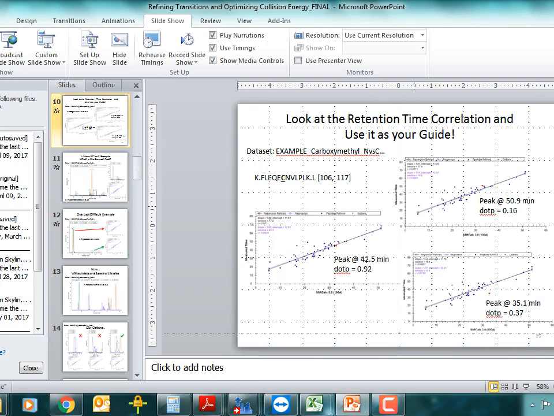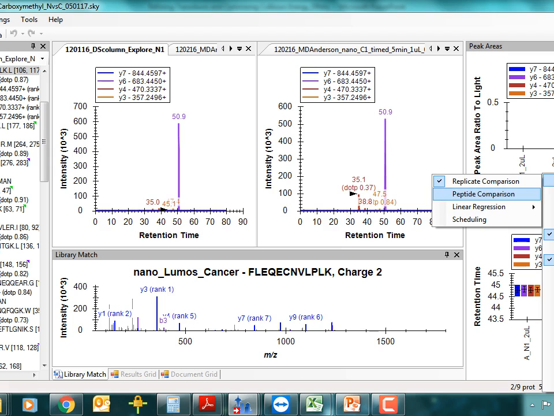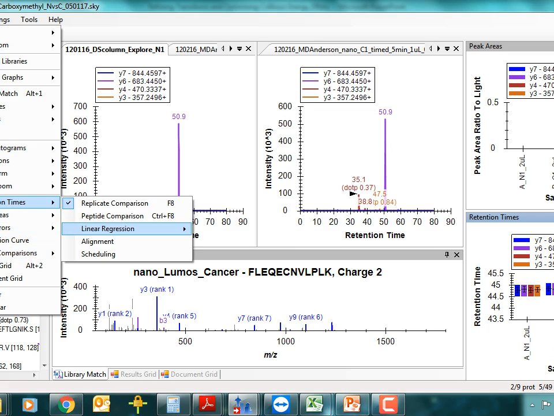But back to the FLEQ peptide. What I had mentioned about the retention time: on the lower right-hand side, there's that retention times plot. If you right-click and go to graph, linear regression. Sorry, how can you open this window? It's not open with the retention. Oh, go to View. We'll go there first, sorry. View, and then Retention Times. And then we're going to want linear regression.